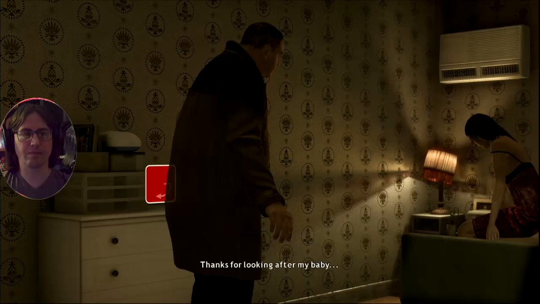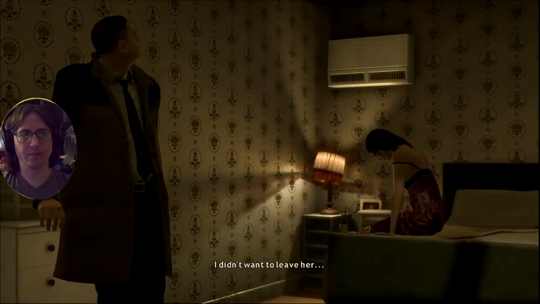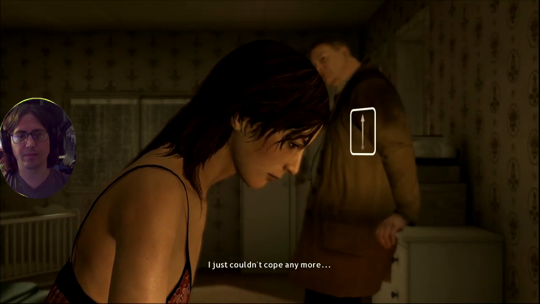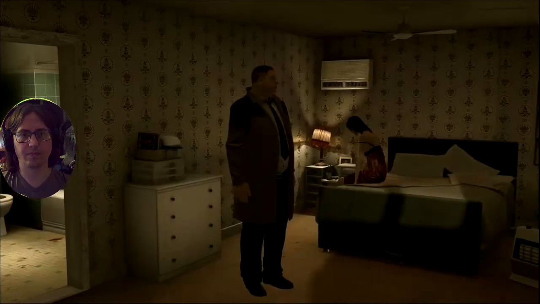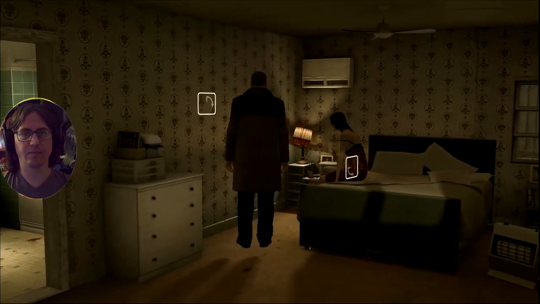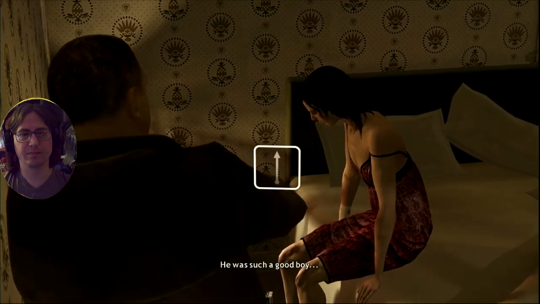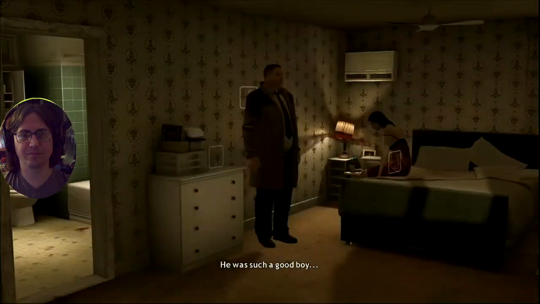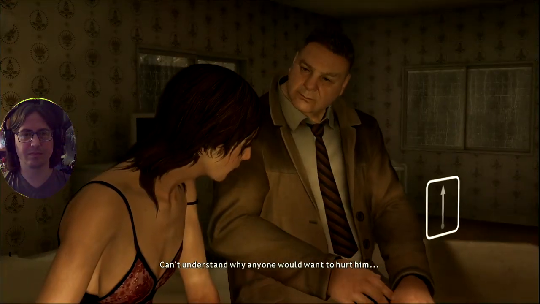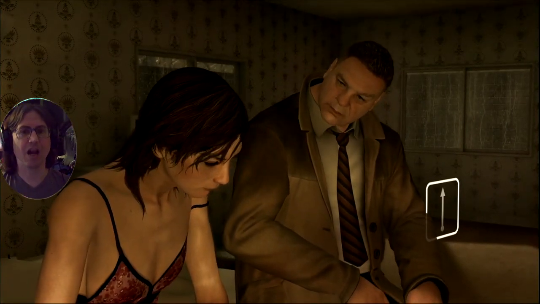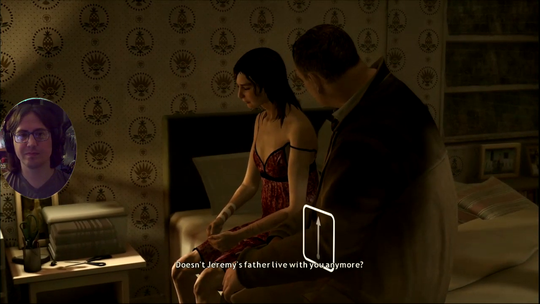Thanks for looking after my baby. I didn't want to leave her. I just couldn't cope anymore. Just not having Jeremy around. He was such a good boy. Can't understand why anyone would want to hurt him. Oh, you take care of this baby as well. She lost a kid on your own. Doesn't Jeremy's father live with you anymore?